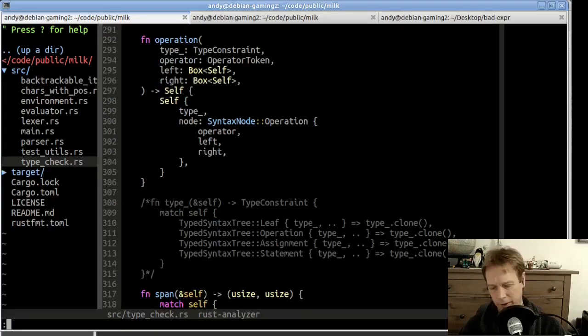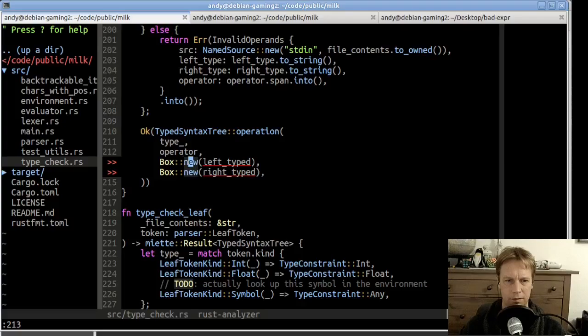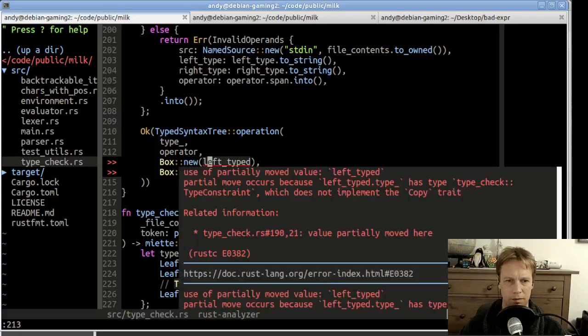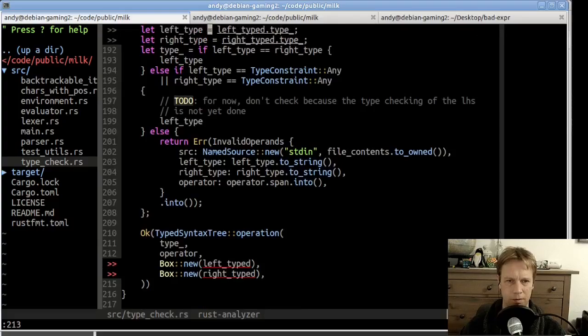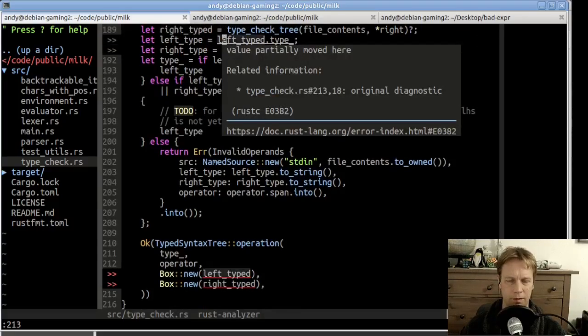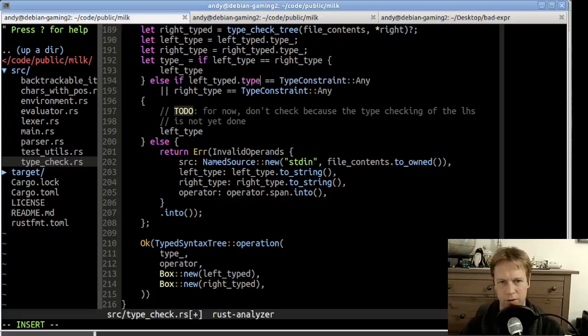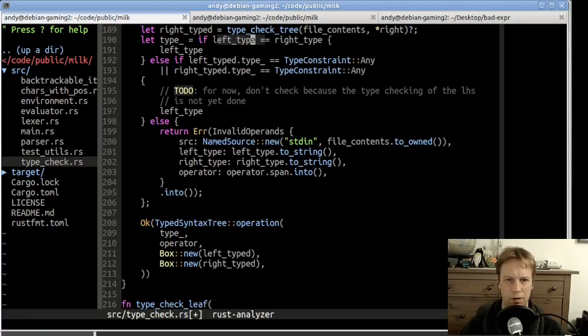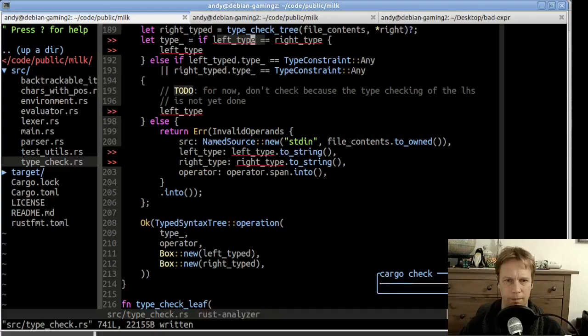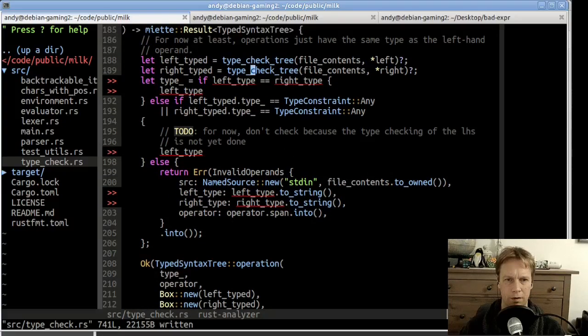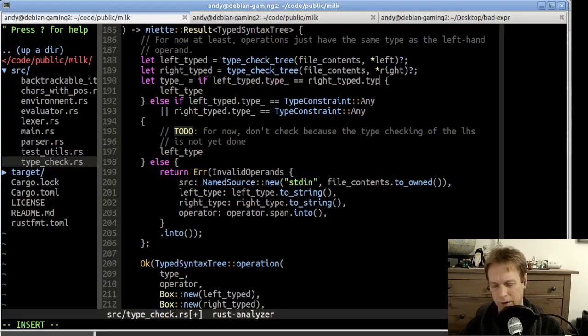And there's definitely going to be leaf that needs doing as well, right? Now, we've got a problem here that, oh right, yeah, we borrowed something from it. So let's just not do this anymore. Let's just do left typed dot type underscore, right typed dot type underscore directly here, and not keep hold of references later. And again, we're referring to them again here. So this is why I did this, because it's a bit clunky.